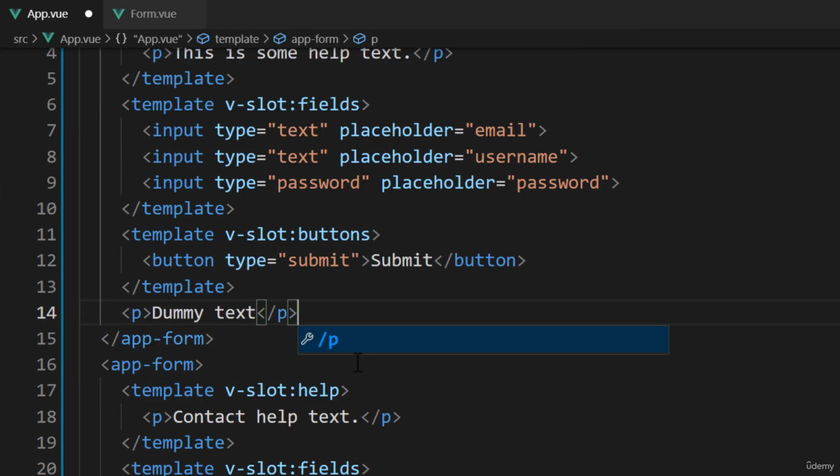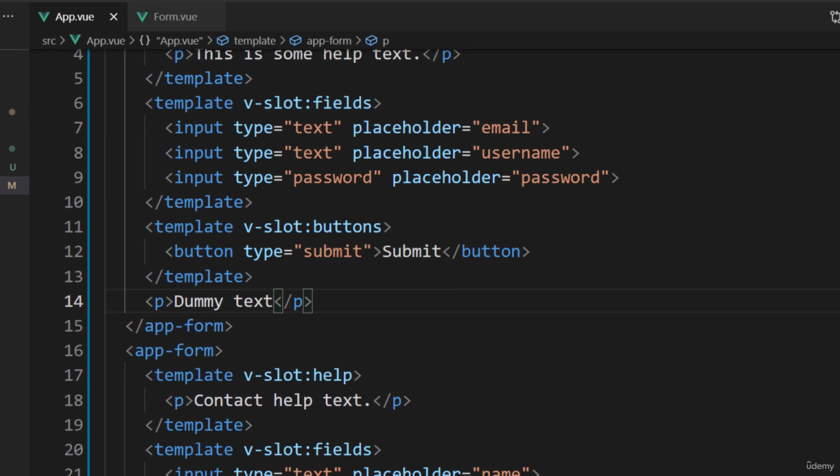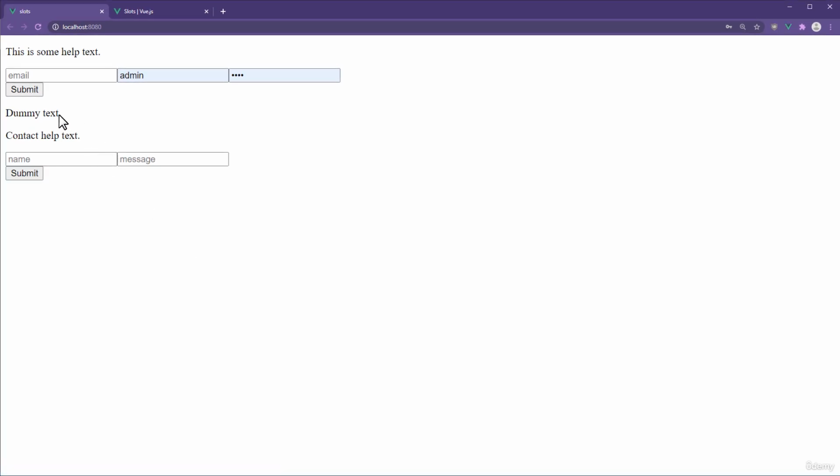If everything I said was true, then the paragraph tag should be placed at the default slot location. Upon refreshing the page, we'll find the paragraph element added at the default slot location. We can use a combination of named slots and a default slot. It's up to you. We can take this a step further.